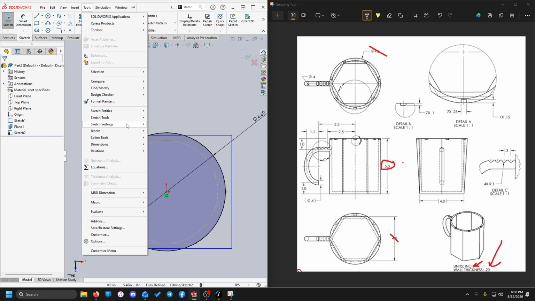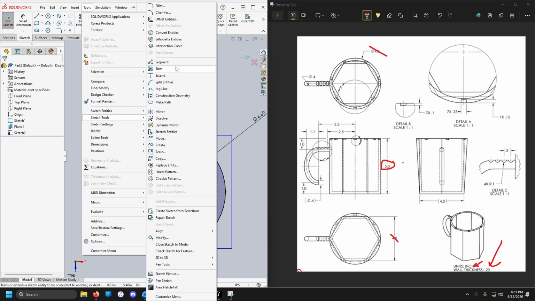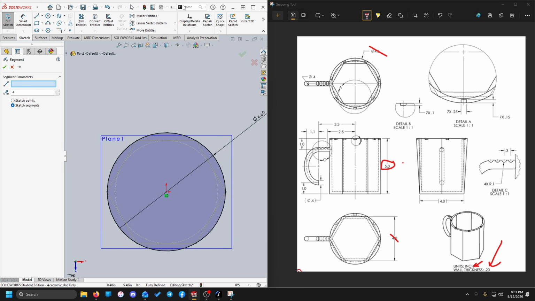This one's under Tools, Sketch Tools, Segment, or you can use the little search bar, but I always like knowing where things are in the menu. So the segment tool is a little tricky. You need to make sure that you have it set to sketch segments, because for whatever reason, the default option for the segment tool is to just draw points instead. So we set it to sketch segments, set it to 6, and then we can select our circle, and it will cut this up into arcs that are equally sized.